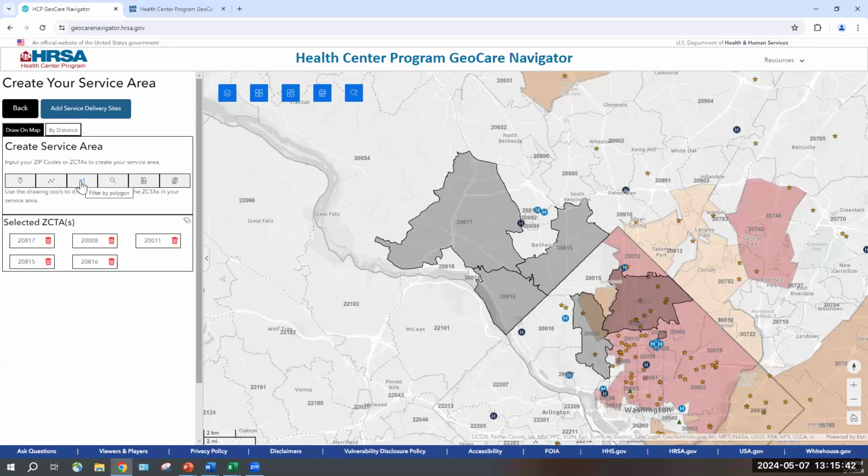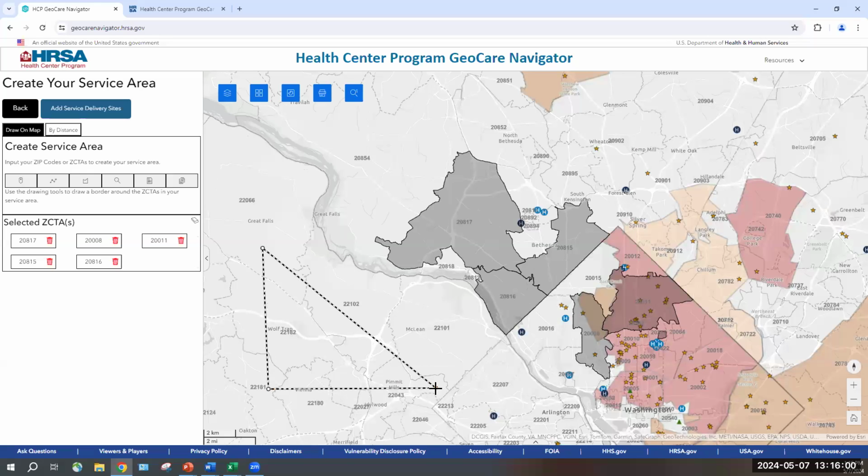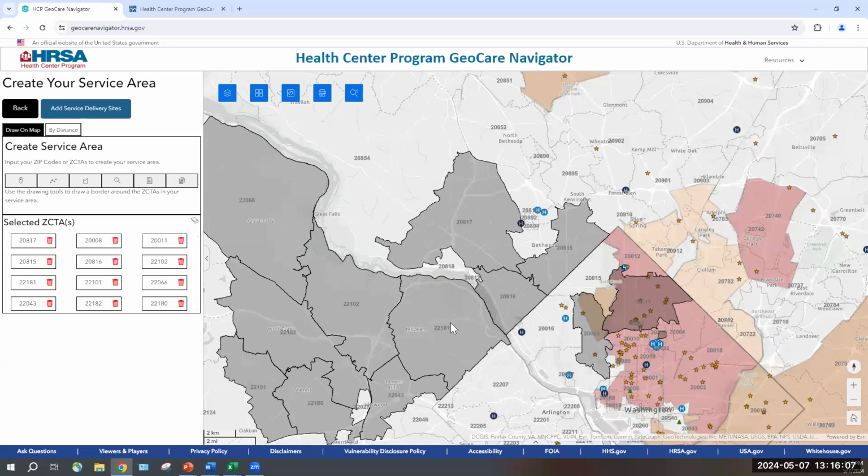If I have a particular shape that I want to capture, I can use this polygon tool to do that. Similarly to the line tool, I'll start by selecting it in this list here, and I will start with some single clicks. I'll click once here, and I'll click at every point that I want to drag my tool. And then on my final one, I'll do a double click. Any ZICTA that has fallen within that shape I have created is now captured into my service area selection.